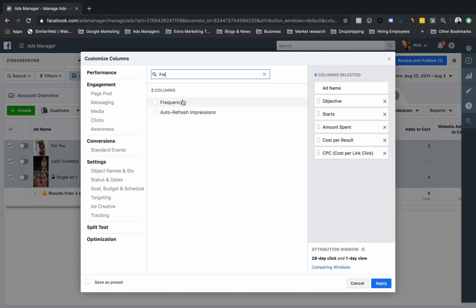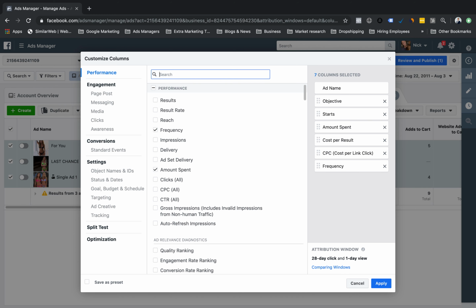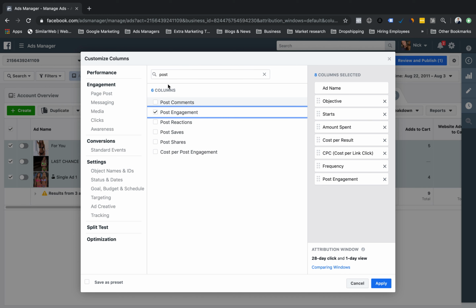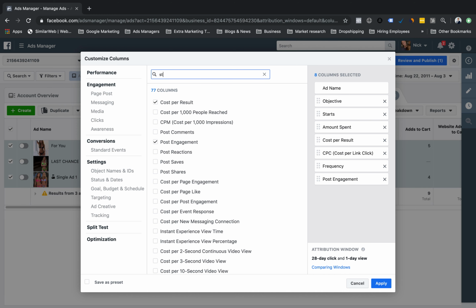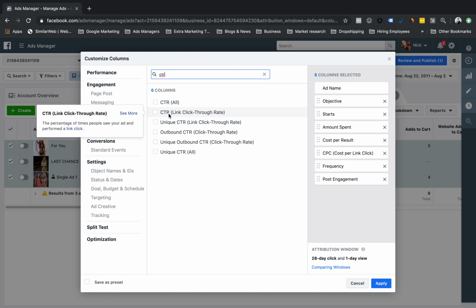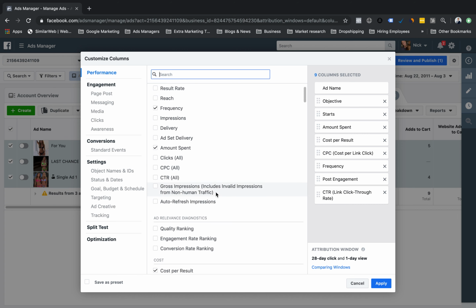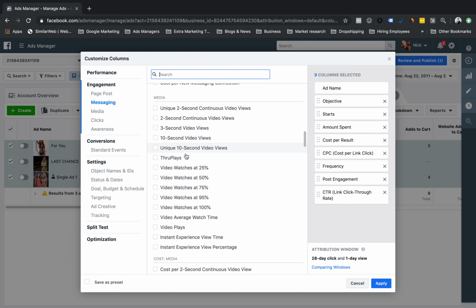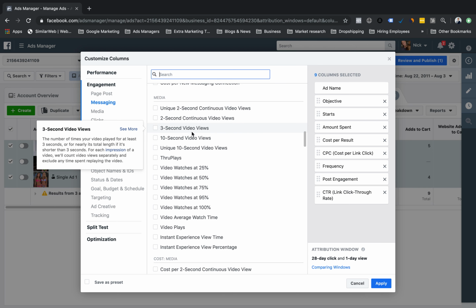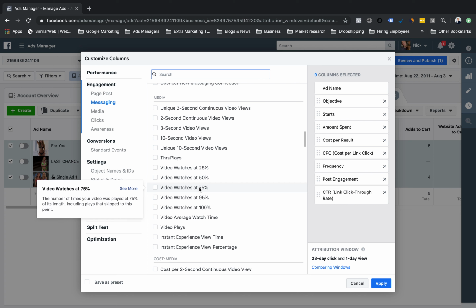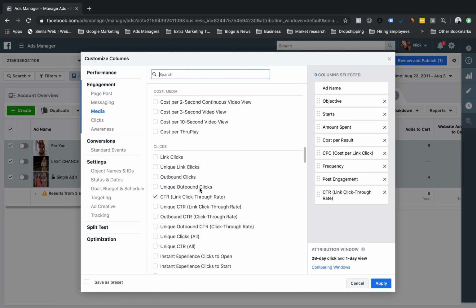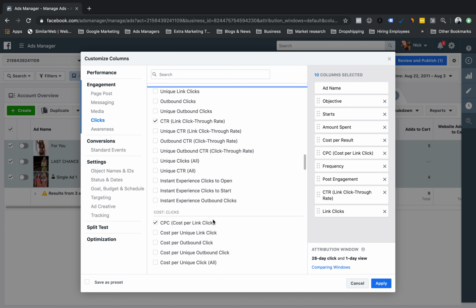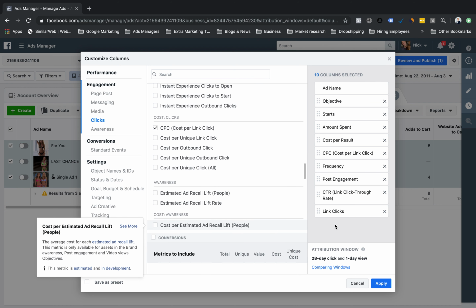I want to see the frequency. I want to see the post engagement. I want to see the click-through rate, and click-through rate means the rate of someone seeing your ad to actually clicking through. Any more? So if it's a video, these are really important. You do 3-second view, and we count that as an average view because the average view is 3 seconds. And then you can see people who've watched 25, 50, 75, 95% of the video, etc. So let's just get these metrics to compare each ad.